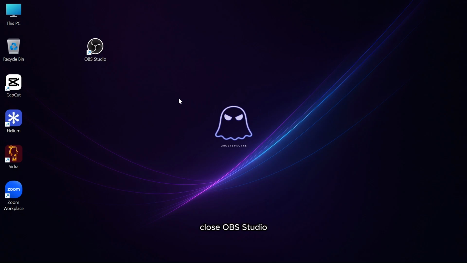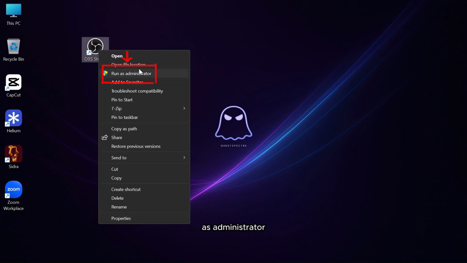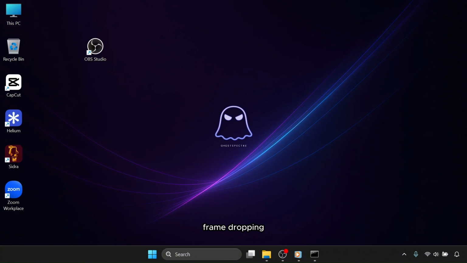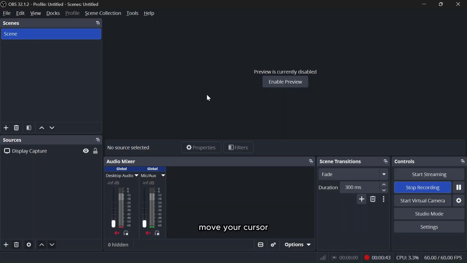First, close OBS Studio completely if it is currently open on your desktop. Right-click the OBS Studio application shortcut icon on your desktop or Start menu and click on Run as Administrator. Running the software with admin clearance forces Windows to prioritize OBS over your background game engine, immediately stopping GPU-bound frame dropping.